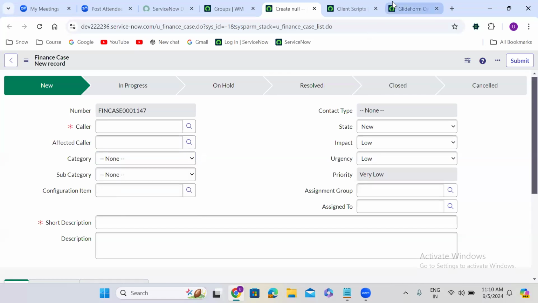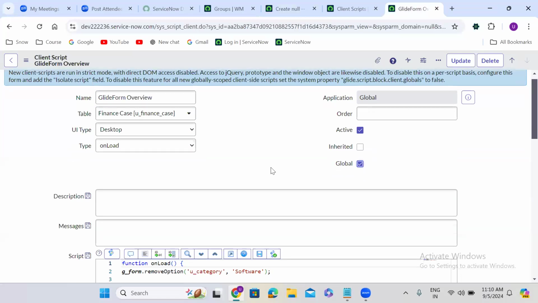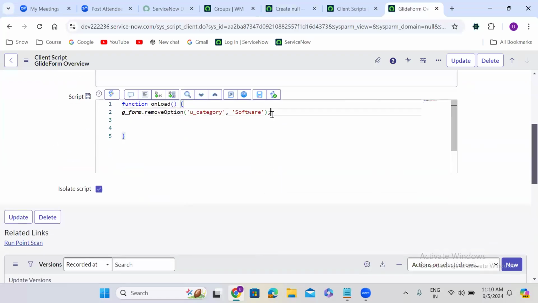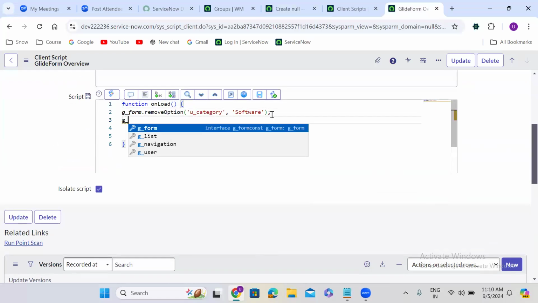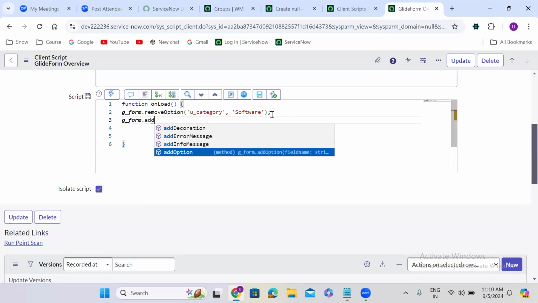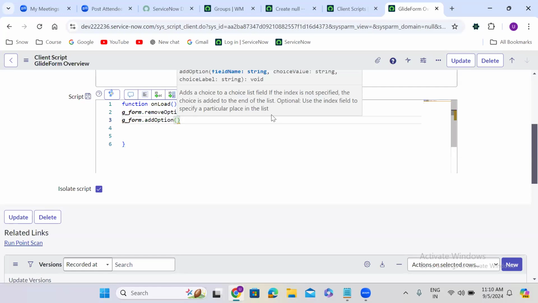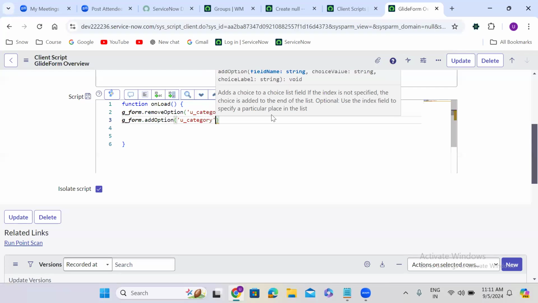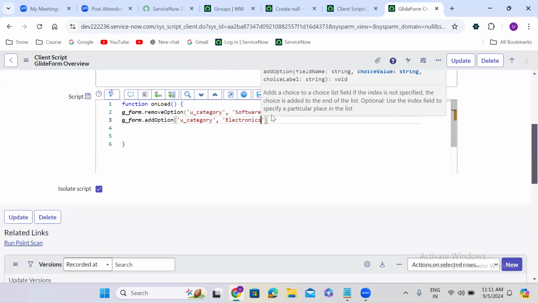using scripting, then what I will do is g_form.addOption. In which field do I want to add the option? Category field. When you are adding the option, you have to provide the label. So I'm just adding electronics, a choice label and choice value both.